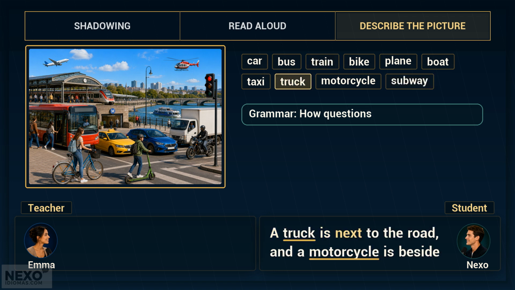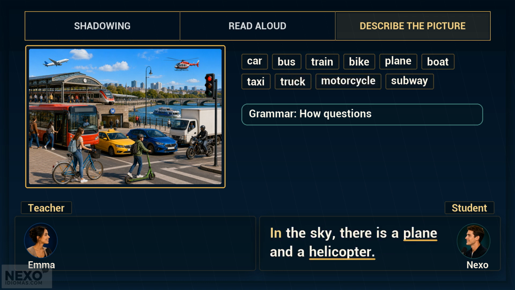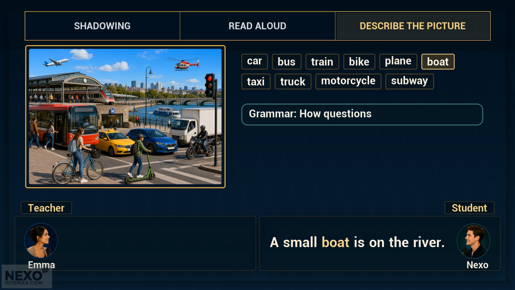A truck is next to the road, and a motorcycle is beside it. In the sky, there is a plane and a helicopter. A small boat is on the river.